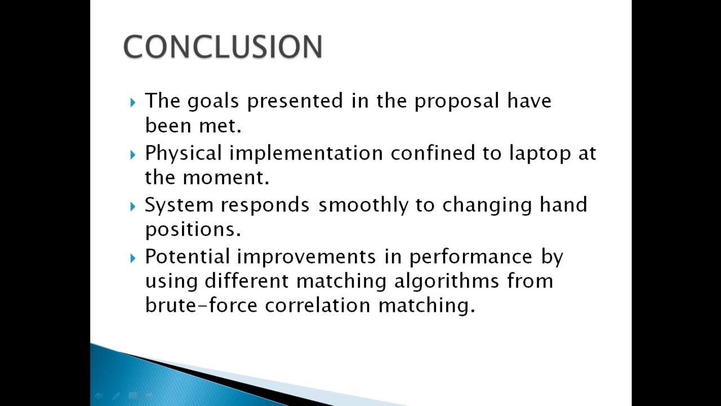Conclusion. So the goals presented in the initial proposal have been met. However, the physical implementation of the design is confined to a laptop and its USB camera at the moment. The system is capable of responding smoothly to changing hand positions. However, due to the lack of availability of a microcontroller board, I am not able to demonstrate the hardware switching. However, I have implemented serial port communication, which is commented out in the attached code but can be easily re-enabled.